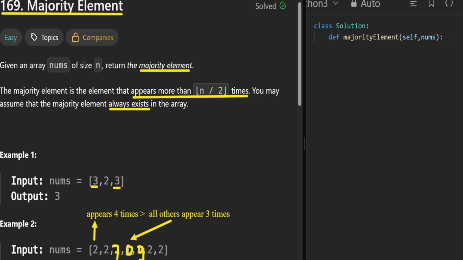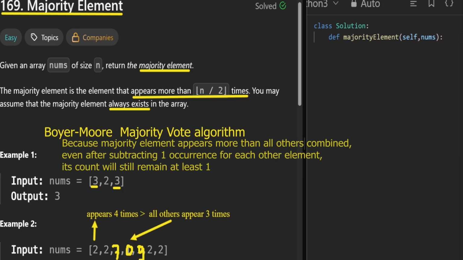We will take a look at a much more elegant solution known as the Boyer-Moore voting algorithm. Here's the key idea. If the majority element appears more than all others combined, then even after subtracting one occurrence for each other element, the majority element's count is still at least one left. Think of the majority element as the election winner.